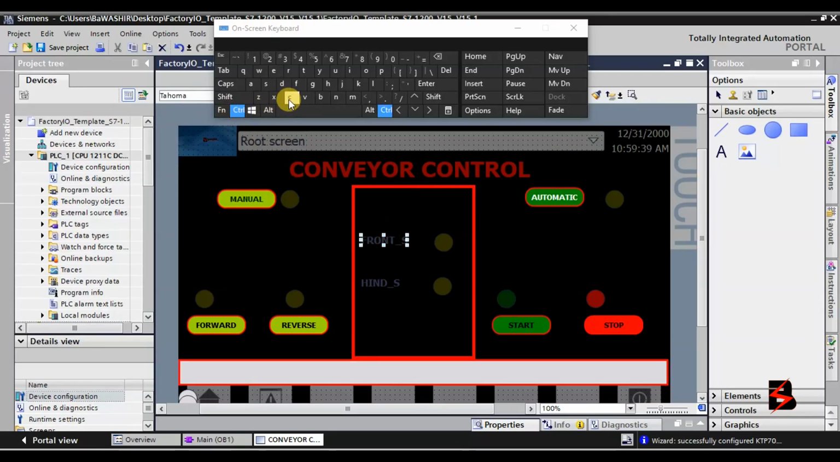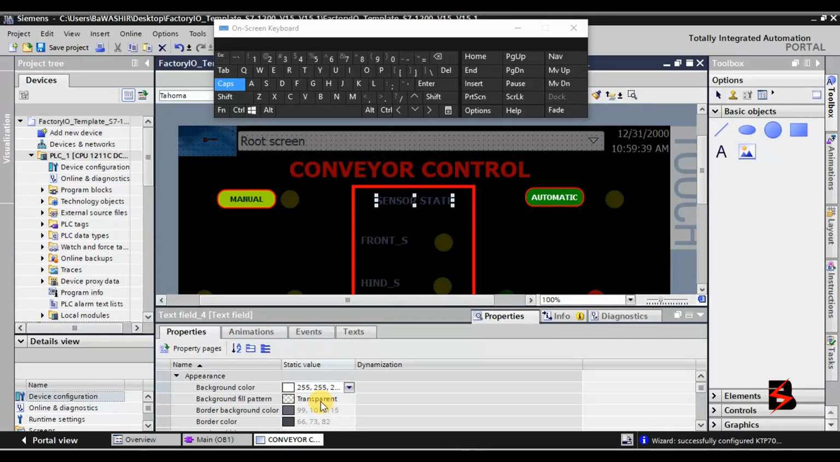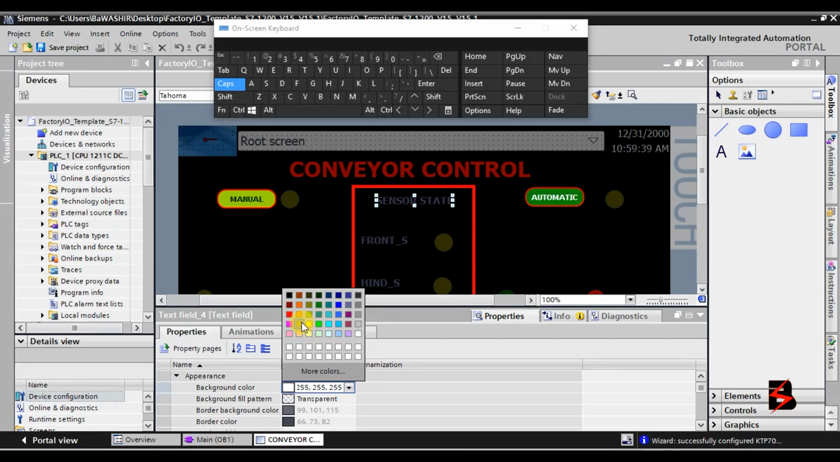So I'm going to say Control C here and Control V. Then I'm going to put this one here. Then I'm going to double click and type in caps, sensor state. I see. Then I'm going to position it properly. I'm going to go to its properties and just change its appearance. Let me see if background color is going to work.